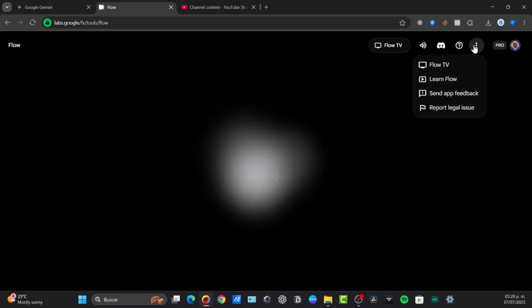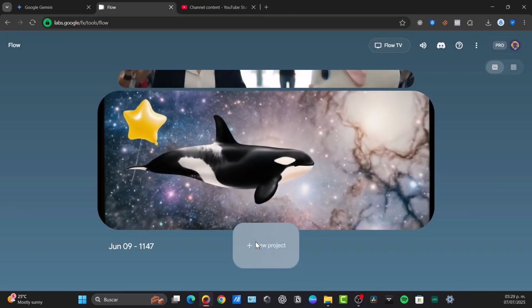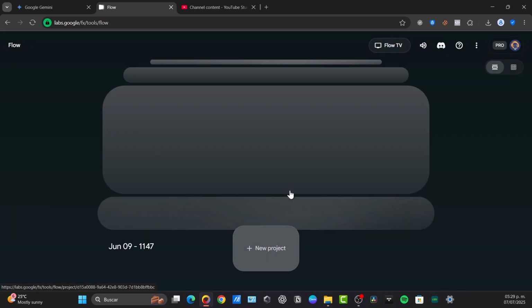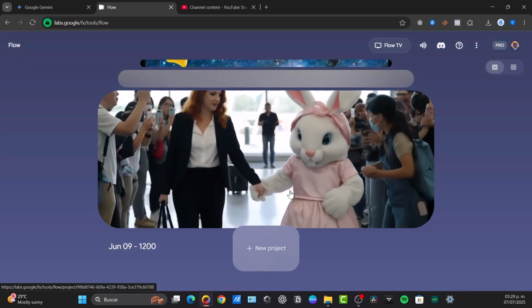Basically, what I'm going to do here is look for the studio. So inside my studio, let's say that I can go back. Let's go for New Project. Here it is. And in my scene builder, I have the frames, let's say ingredients to the video. You can just add ingredients into the video, or choose the option that says Flow, and you can select the video generation that you created.